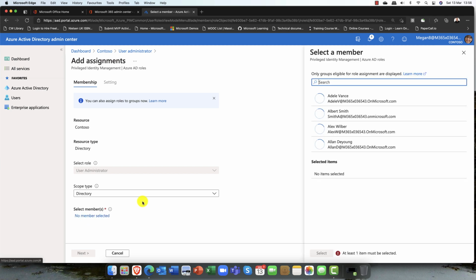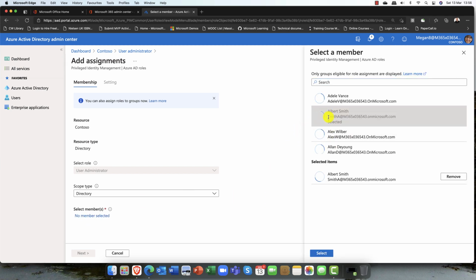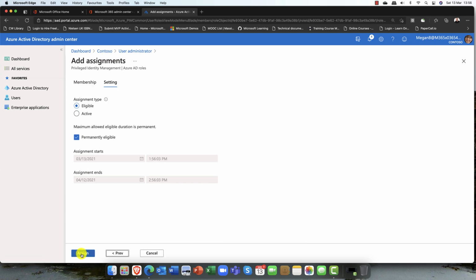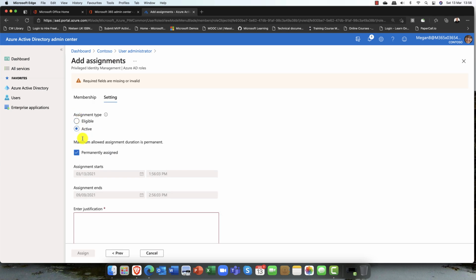So who are you going to assign as an administrator? Well, I've got Albert here. He's pretty knowledgeable, so I'm going to add him to that particular role. And I'm going to click next. Now, by default, it says, okay, do you want Albert to be active right now? If you click active, he's got the permission to use this tool right away, and he can be a user admin right now. However, you might not want that to be the case.